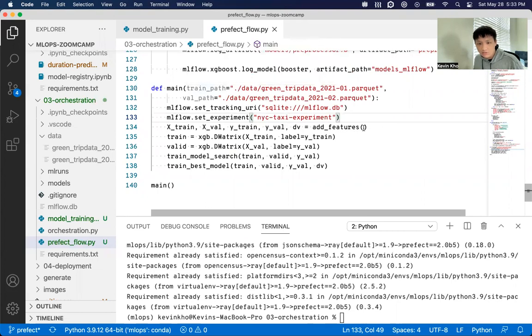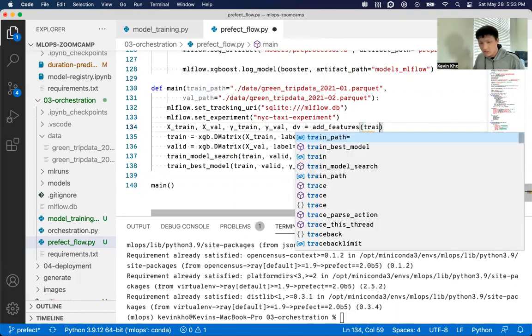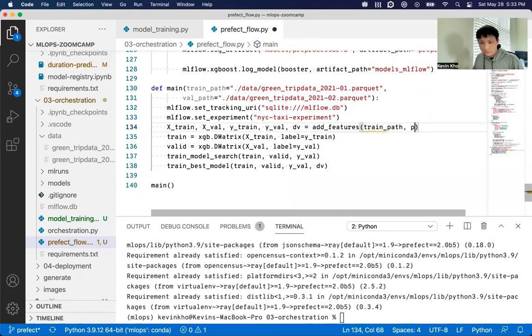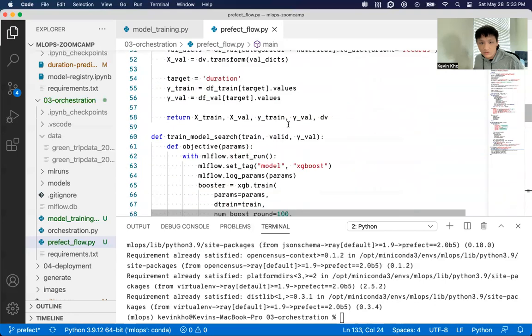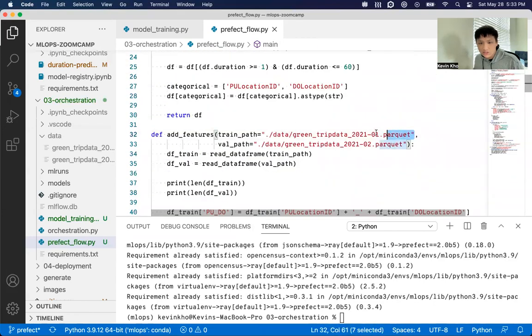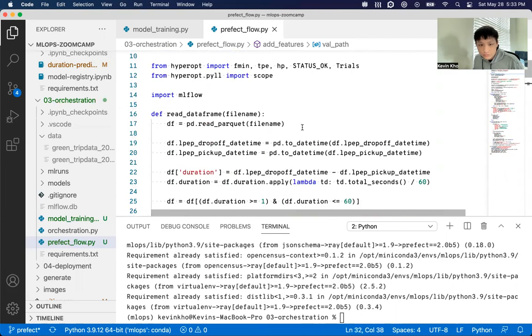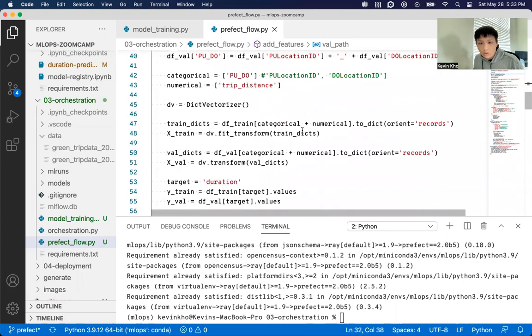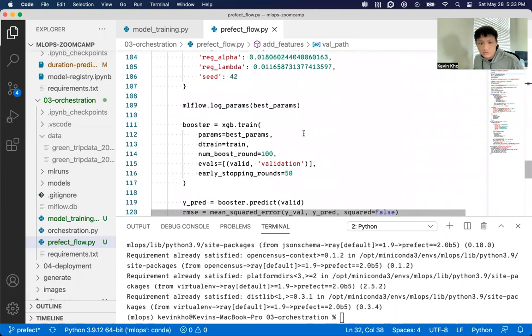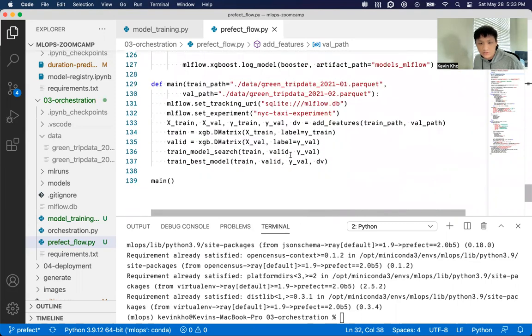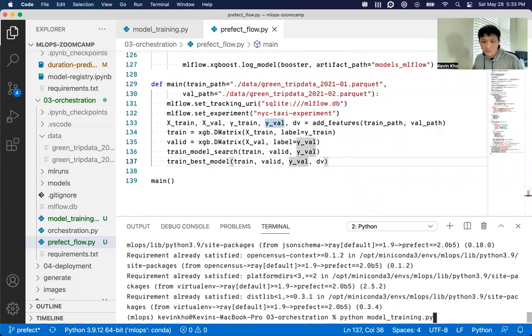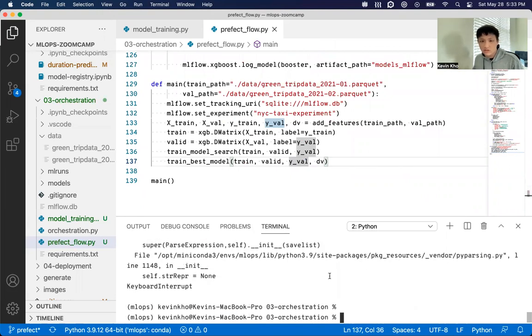Over here, I have train path and val path, and I want to pass them here instead. Because I do that, I can now take out the default values from here. I just don't want these to be hard coded. And now people are required to pass them in. Okay, that should be good. I won't be surprised if we have some error, but we'll just run it pretty quickly. Oh, no, wrong script. I'm in the prefect flow.py now.